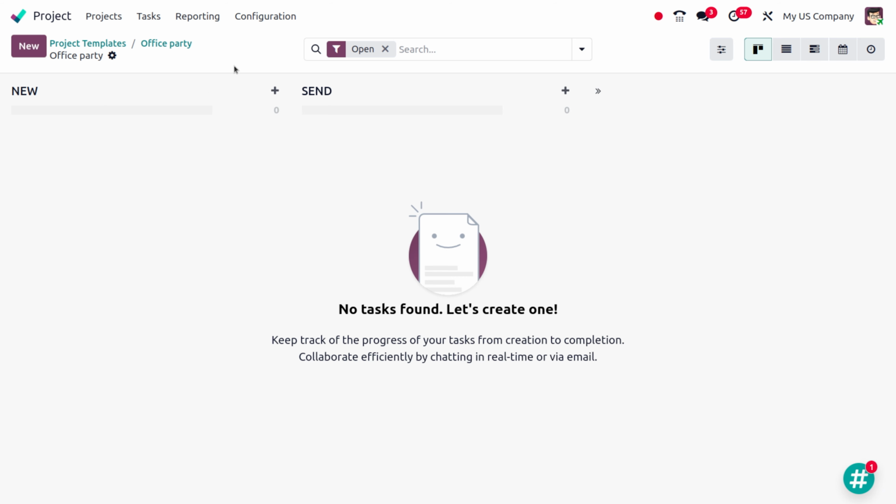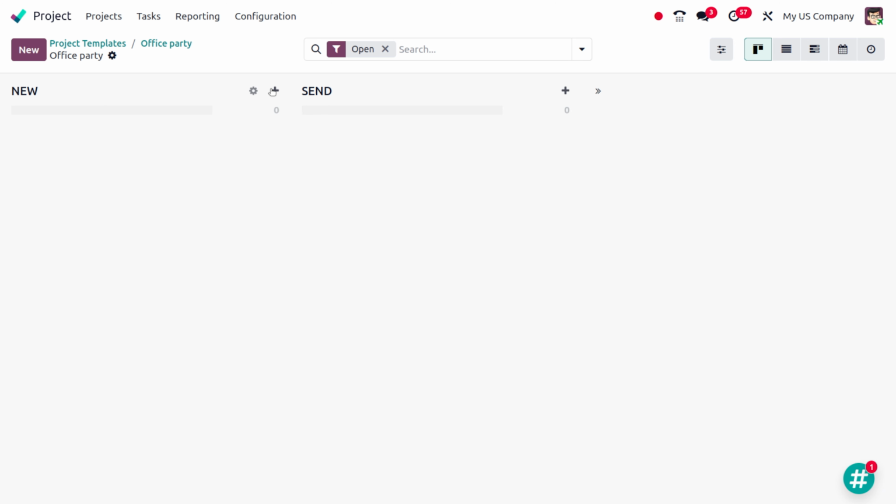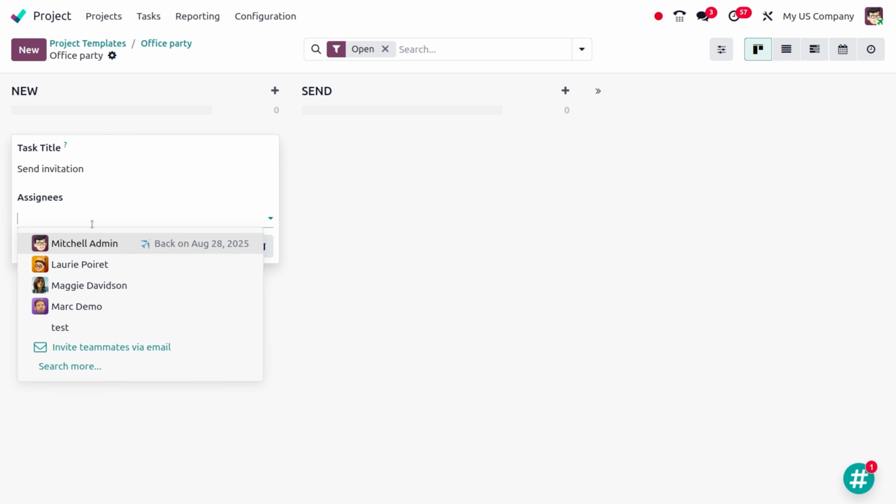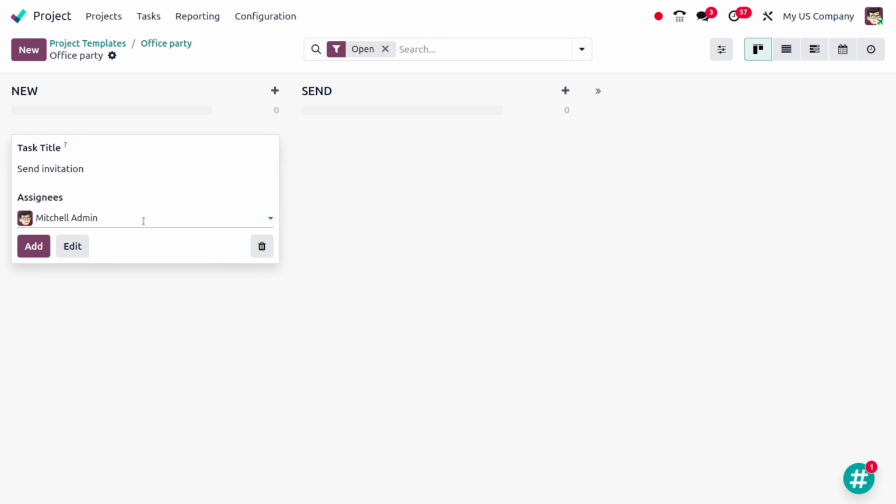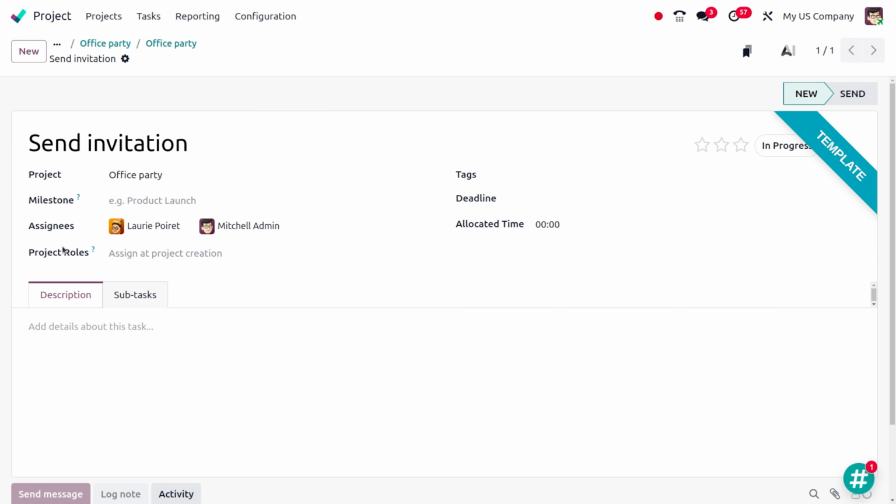Now, if you want to create any new task over here, you can just set the title. So let's set the title as Sent Invitation. We can also set the assignees over here. Let's set the assignees, and afterwards, let's add them. And if you want to make any further changes, you can just choose the edit button. This would allow you to edit.